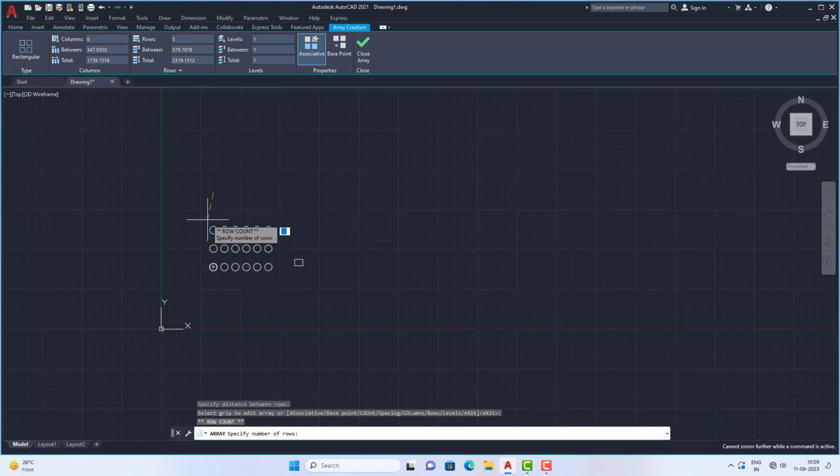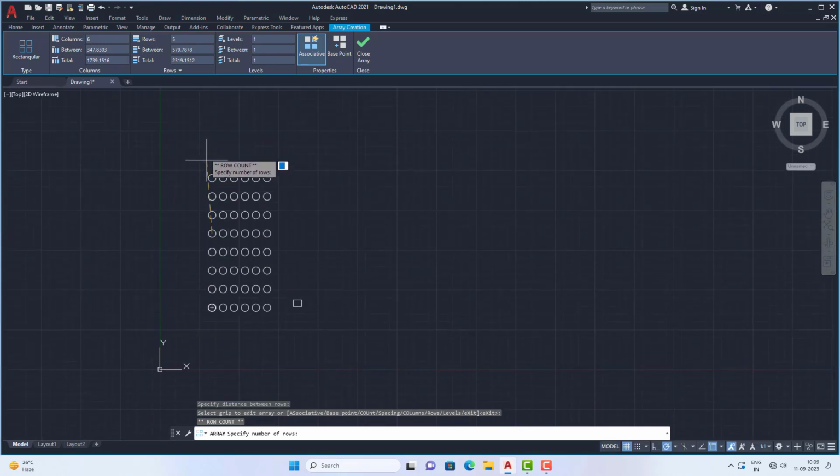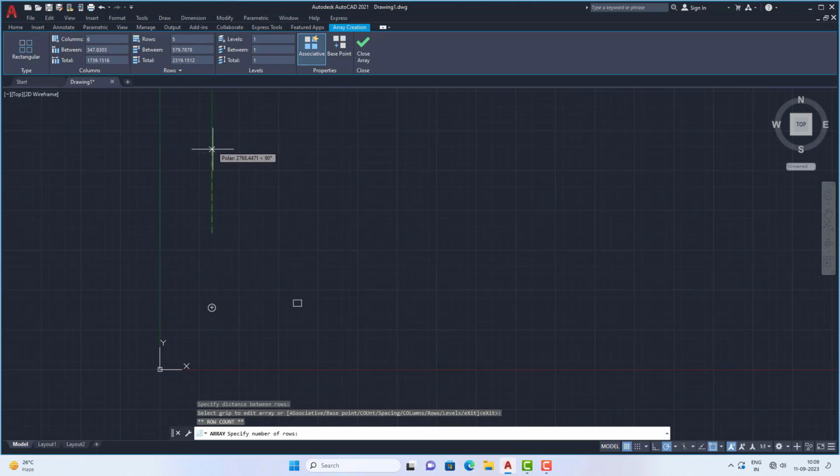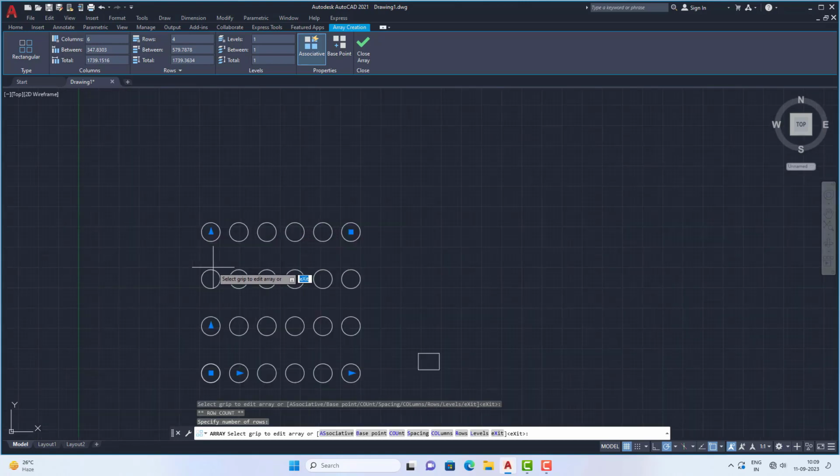See how many rows are adding. Just click and drag your mouse so that the rows will be added, and click anywhere on the screen so that that much will be added.